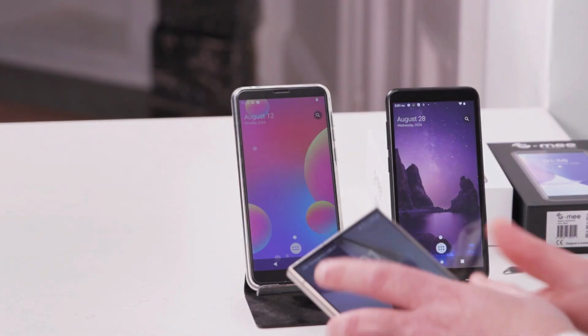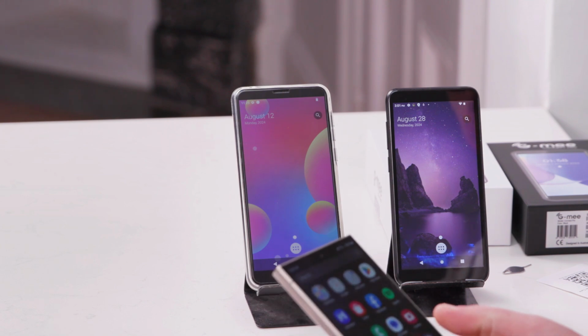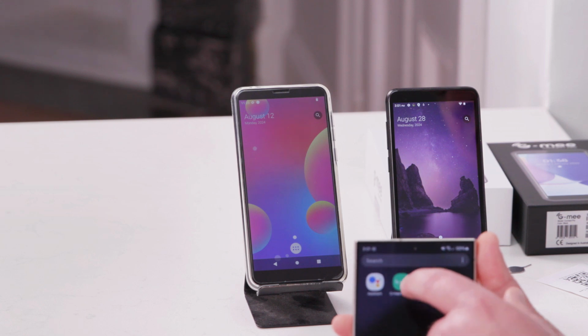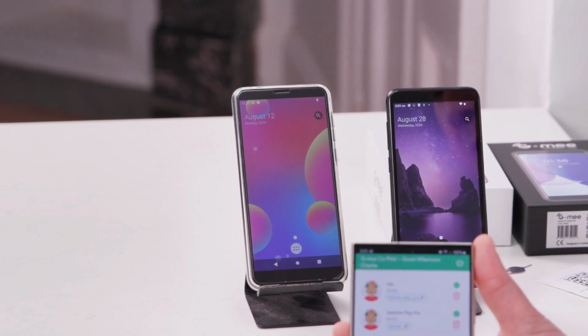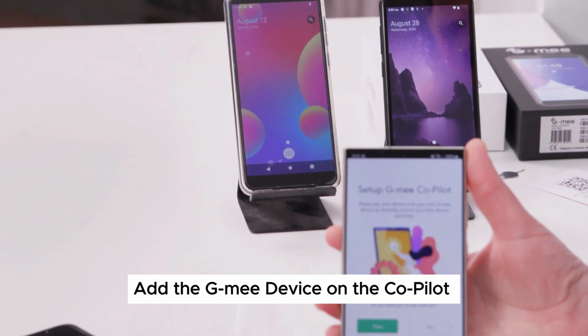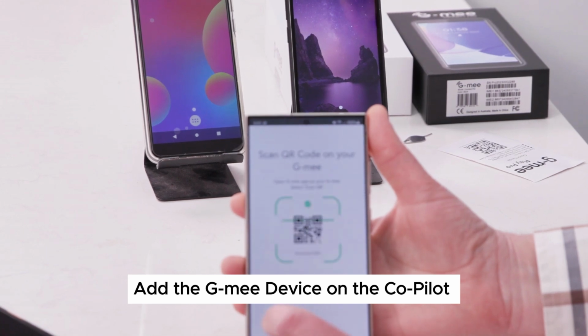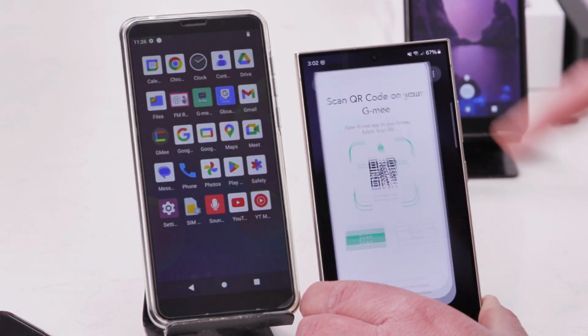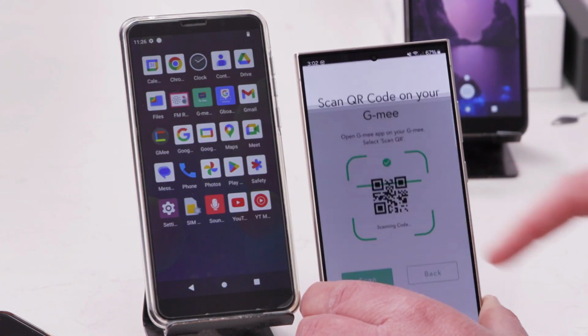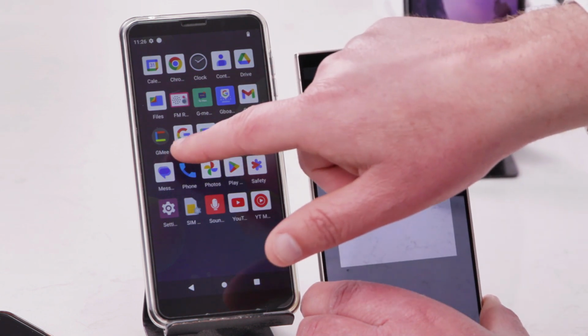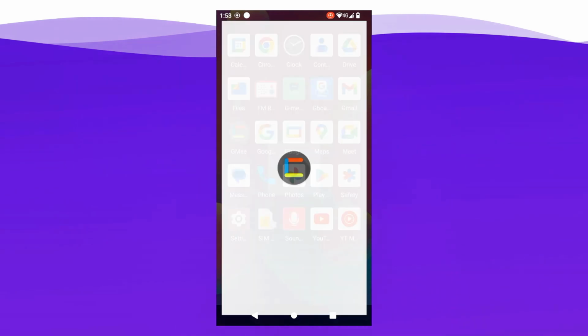On my Android device that I've got here, I have installed the Copilot app through the Play Store, and I want to go and add a new G-Mee device. So I click on Add G-Mee Device, and it's going to say, do you want to set up G-Mee Copilot? Of course, yes I do. And it's going to ask you to scan the QR code on the actual device. So I'm going to go into my G-Mee Connect Pro, click on that, and I'm going to ask to scan the QR code that is on this G-Mee icon here. So I click on that.